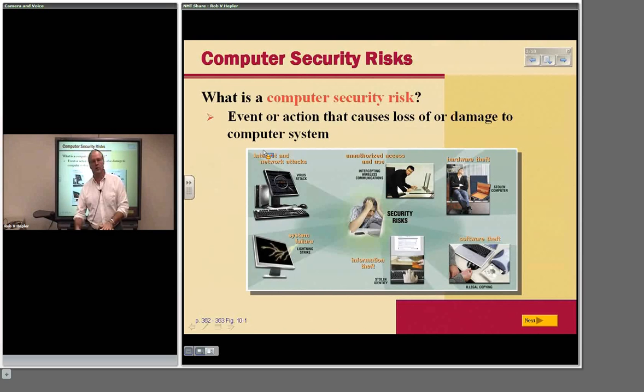You read an article in the Wall Street Journal or something where somebody stole a laptop from a credit card company that has 100,000 credit card numbers on it. And of course, that means they can sell that to people in Kazakhstan or Russia, and they can make a lot of money off that. And so it goes. Hardware theft, that's kind of obvious.